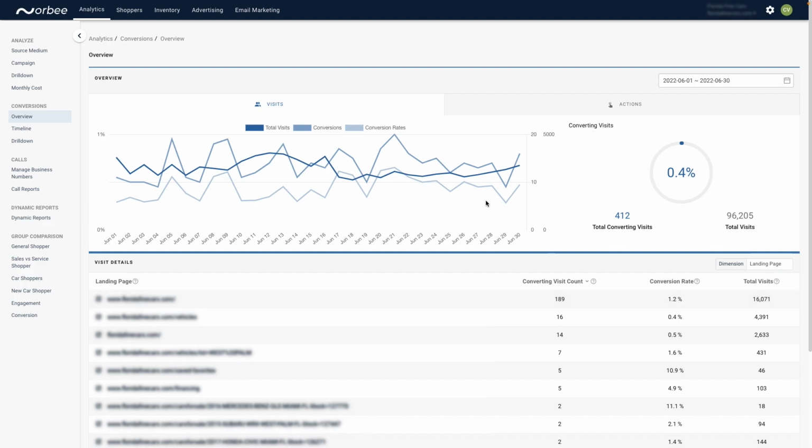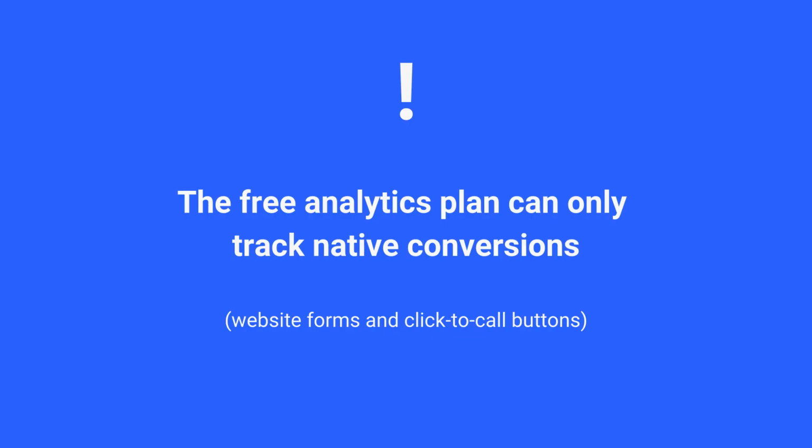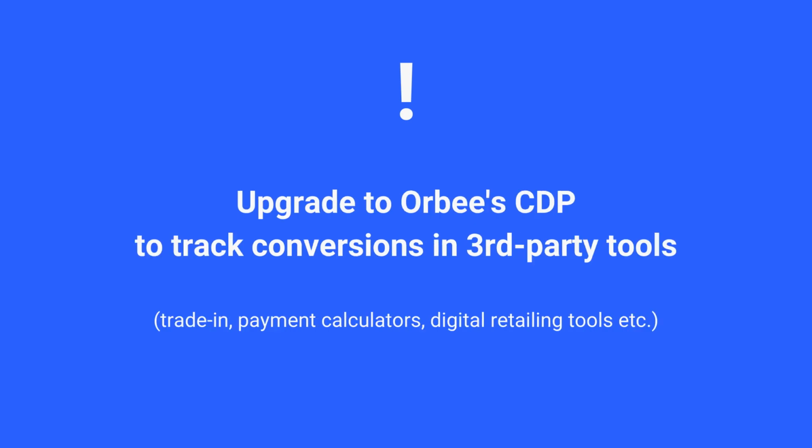If you want to see a breakdown of what type of conversions are happening, you can switch to the actions view and see how many click-to-call conversions happen versus form submissions. It's important to note that Orbee can only track form submissions that happen on a native form, meaning it's a form provided and built by your website provider. For third-party tools like a trade-in tool or digital retailing, that requires you to upgrade to Orbee's customer data platform, where we actually install the script in those third-party tools as well.